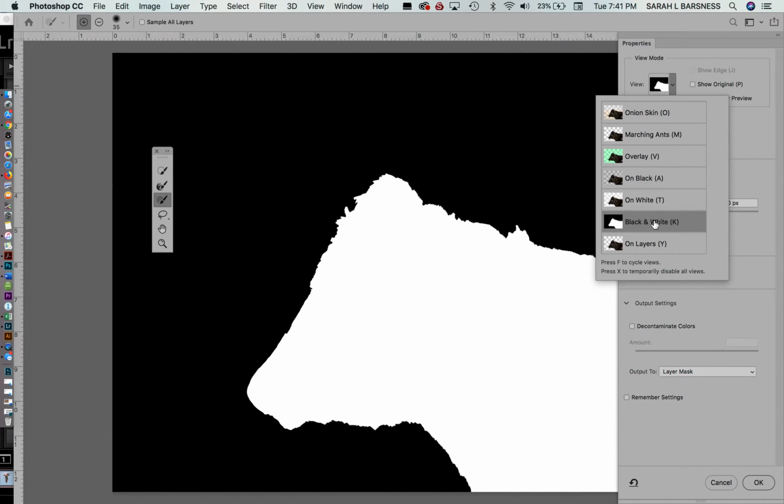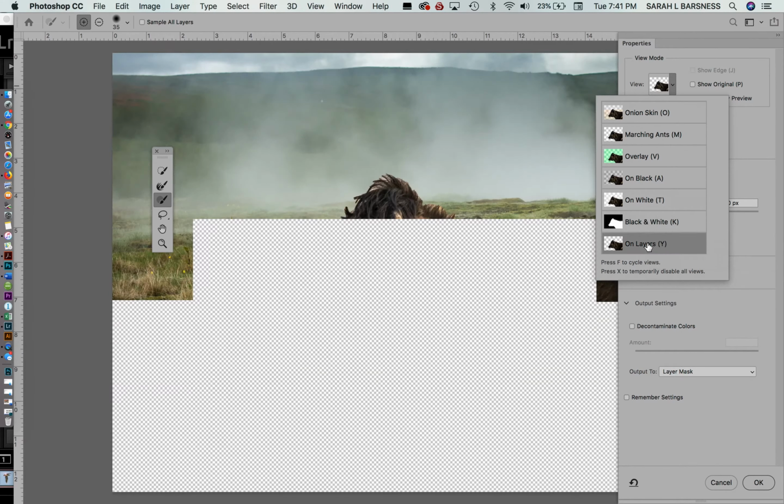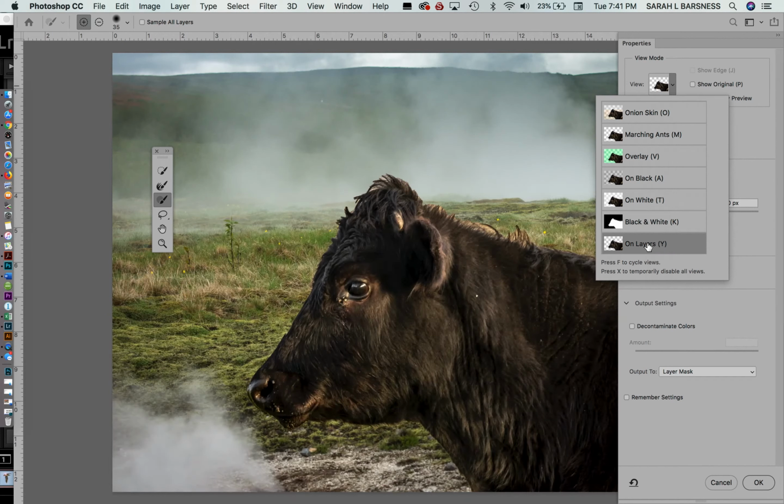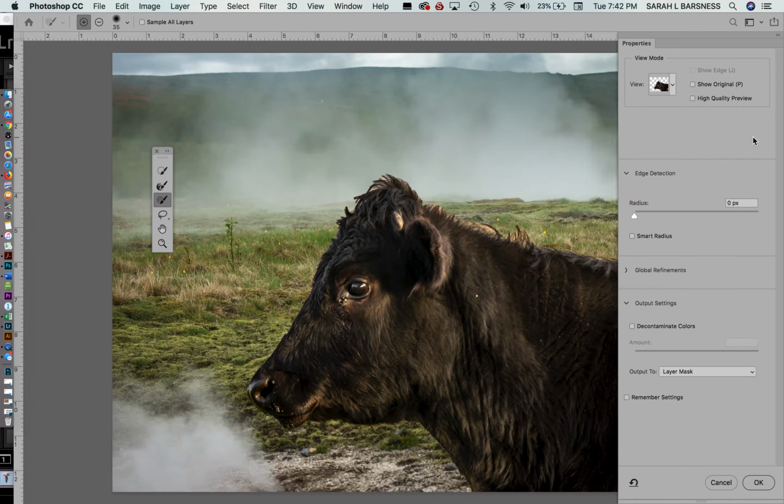This is just looking at the actual mask, which is a view I often work in. Not everybody's comfortable there, and it doesn't work for everything. The final one is on the layers. And this one can also be extremely useful. This is how it looks now, and you'll be able to see the changes as you apply them. So let me show you a couple other settings, and then I'm going to show you a really magical tool, which is one of the best reasons to come into Select and Mask.